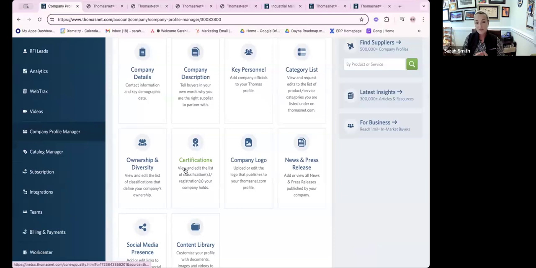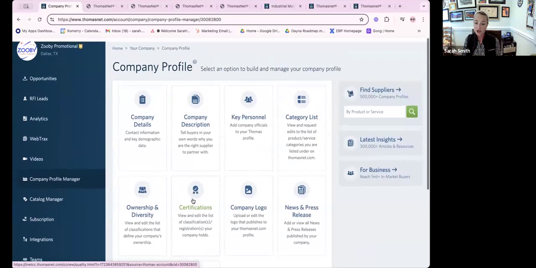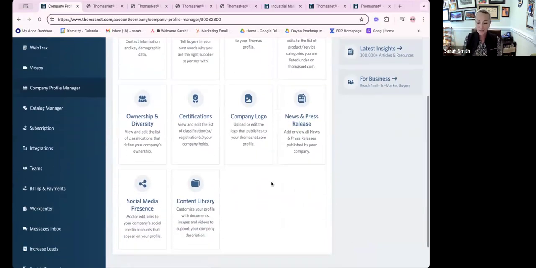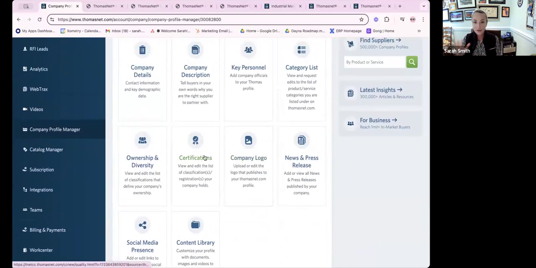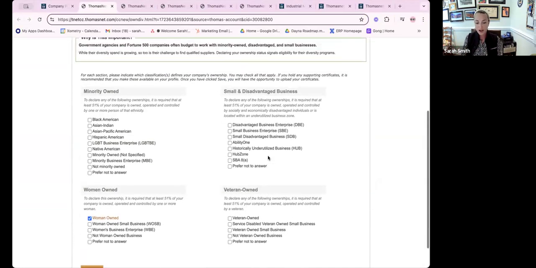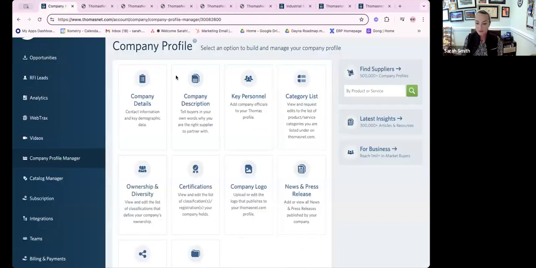So, if you're going to be adding new people to your Thomas team, certainly designate that you have someone in charge of keeping your company profile manager up to date. And I would recommend updating this information, making sure it's current about once a quarter, if not more frequently. Once a month would be amazing. But once a quarter is great. It catches new product updates. It catches company news. Any new certifications you have, you can even designate diversity and ownership. So you may want to plug those as well.